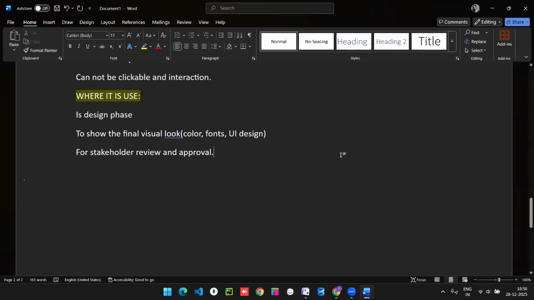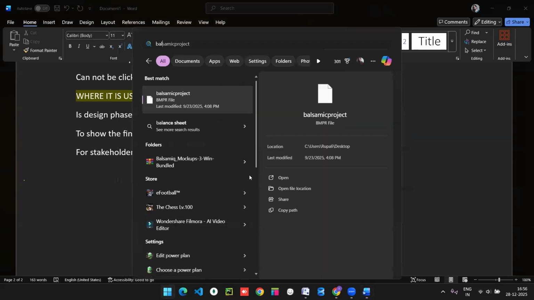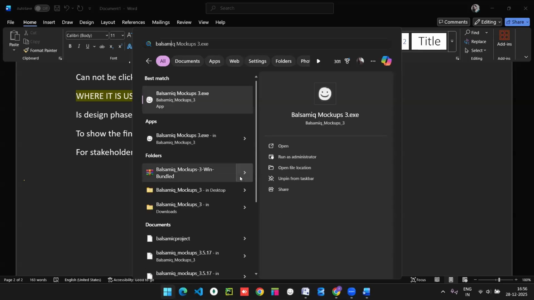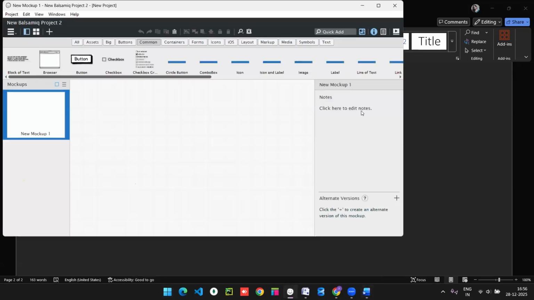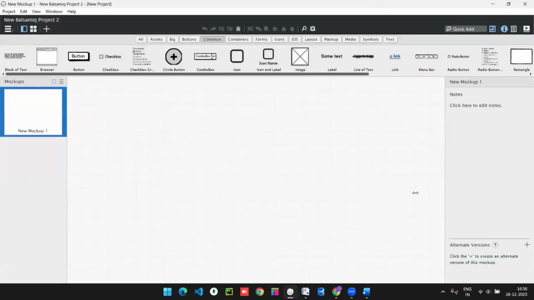Okay, so now I will use the mockup tool. Okay, sorry, the Balsamiq tool. So just search for Balsamiq. Yeah, this is my Balsamiq tool. So this is my interface of Balsamiq. You will use these pages. On the left side, we have pages. By using these pages, we will design based on the requirement.